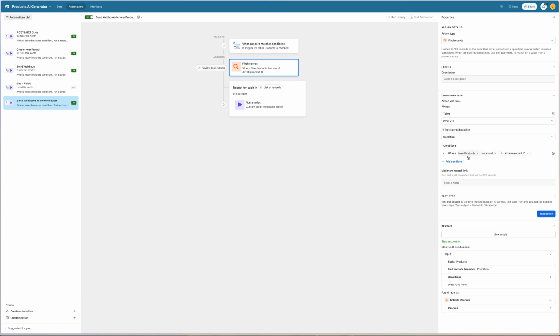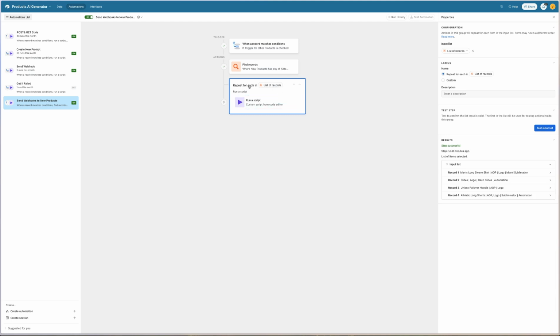For example, here, new product has any of record ID, just in case we want only those products that we have selected. But if we, for example, just want every product, then of course we do not need any filter here. So what we can do instead is just select the view instead of any condition. But of course we then need to repeat that for every single webhook. That means we have to repeat it here inside. And as we can see, it creates an input list so that it's doing the runs 4 times.